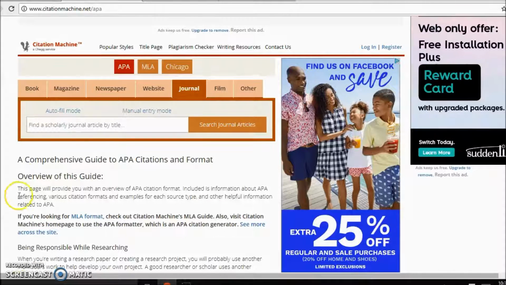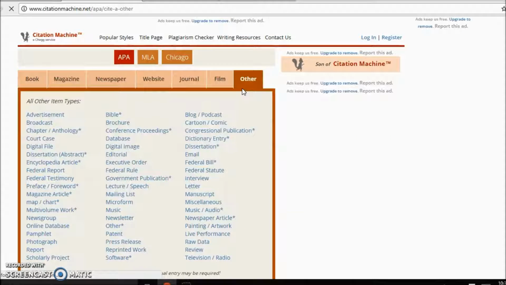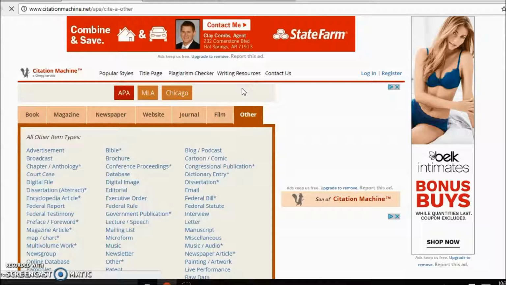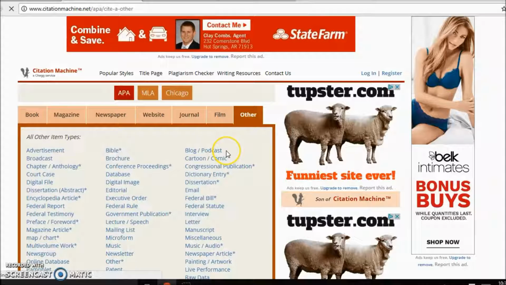With Citation Machine, you have the option of creating a citation for a book, a magazine, newspaper, website, journal, film, or other. The other could be an advertisement, a news broadcast, a television broadcast, the Bible, a podcast, an interview, even an email where you have requested information from a particular individual can be cited through the Citation Machine site. Let's first try citing a book.